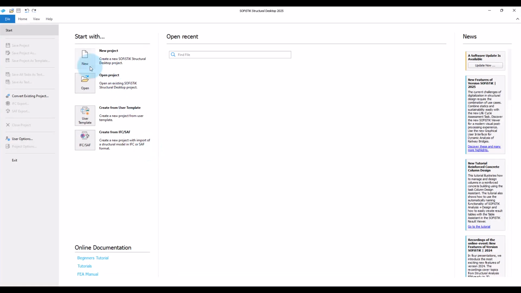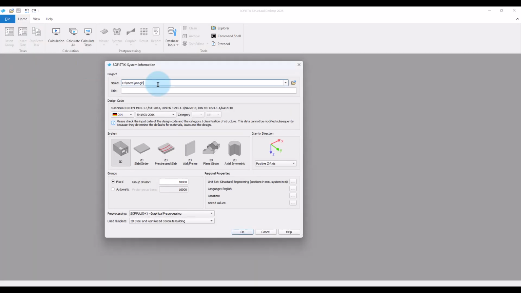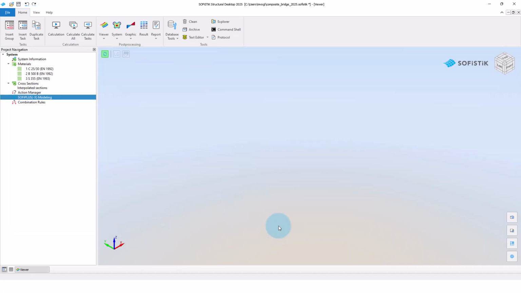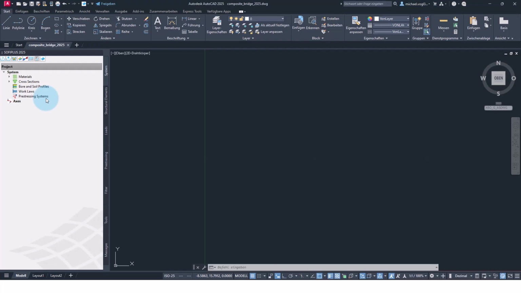Open the Sophistic Structural Desktop and create a new project. Choose a name for the file and select your code of choice. In the SSD, open SOPHI Plus, our graphical preprocessor.